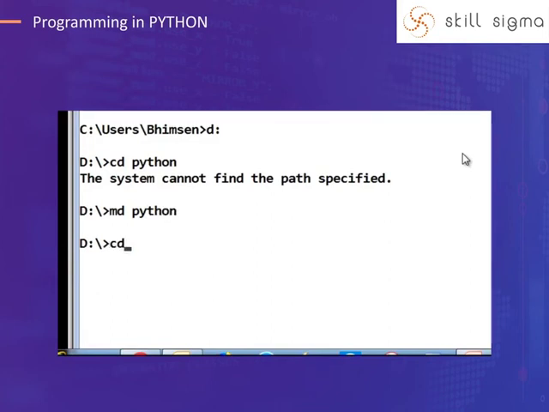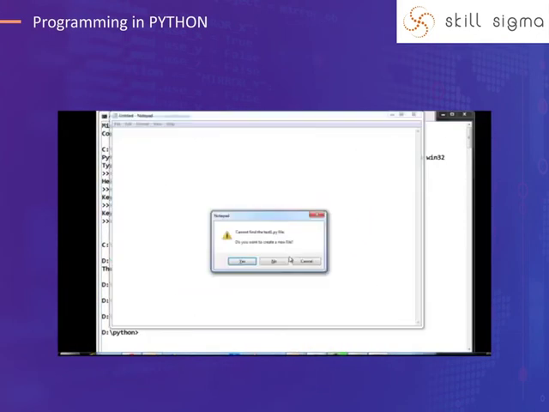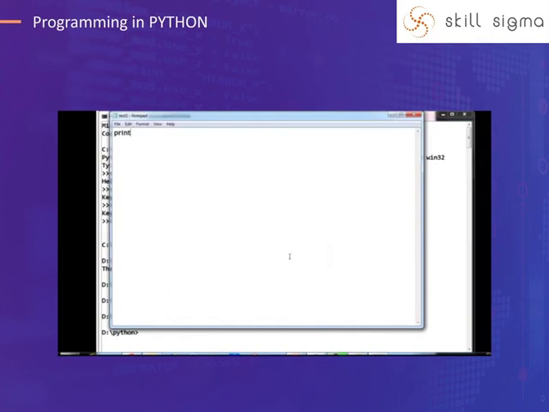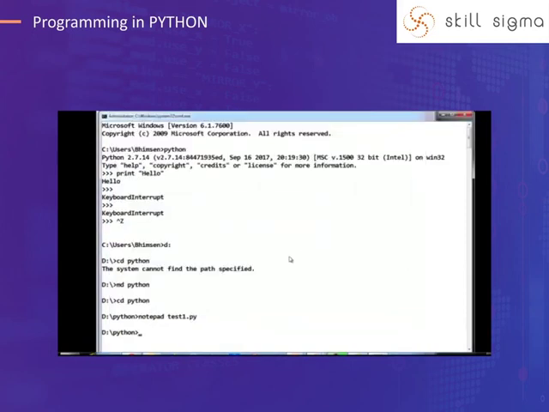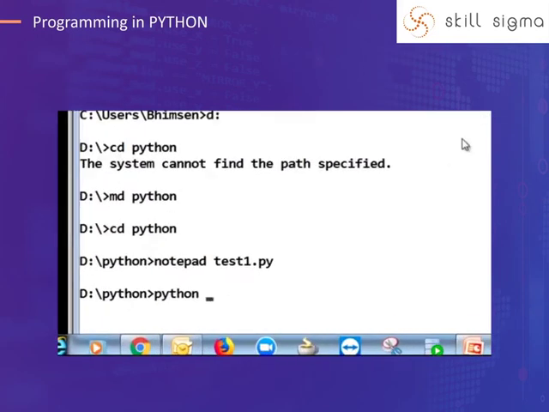I will open my folder and I will make a file using the command notepad test1.p, where test1.p is my file. In this file, I will type a command, print hello user, and save the file. To run the program, type python followed by the file name, which in our case is test1.p. This is how we can run the program in Python. Hope you understood.